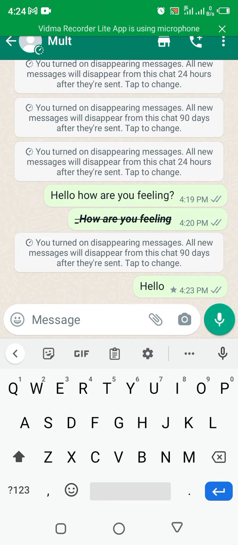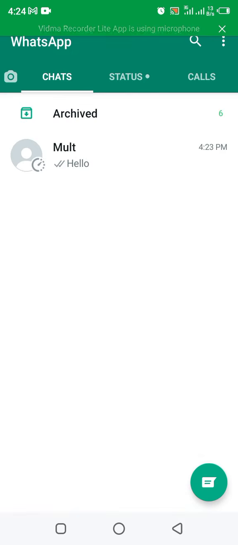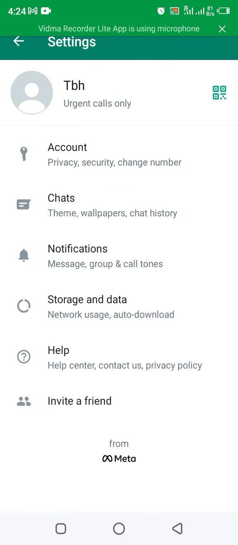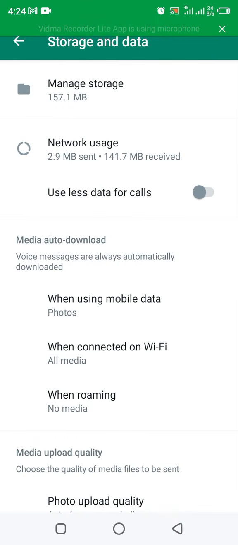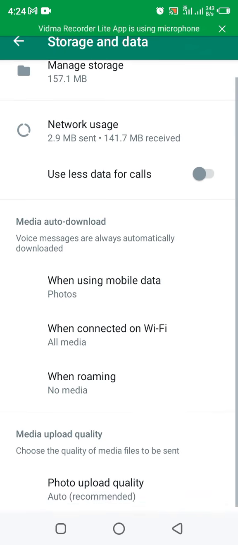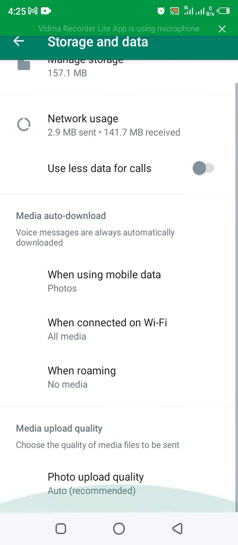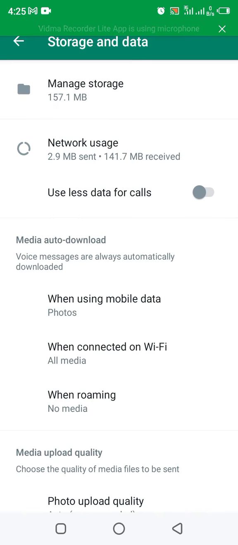What you can do is to come here on the menu 3 dots, so that you can click on the settings. After clicking on the settings, you have to come here, you can see I have storage and data. So I click on storage and data. After clicking on storage and data, you can see I can choose to manage storage. I can choose network usage to see which network I have been using. You can see also all the options here, the quality of the media upload. So you can turn on also use less data for calls. This option can work for you if you want to be using it.